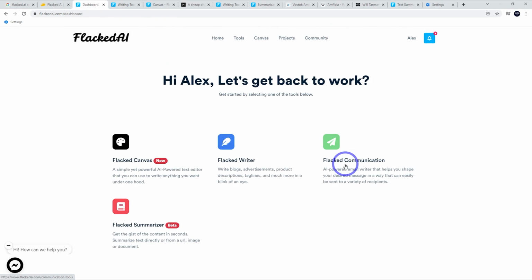There's a little email generator here and a summarizer, which is interesting. You can take a big block of text or a URL, summarize it into dot points, which is quite interesting as well. Not many AI softwares have this feature, but this is probably the most important one. So I'm going to focus on this one. So let's head to our Flacked Canvas and check this one out.